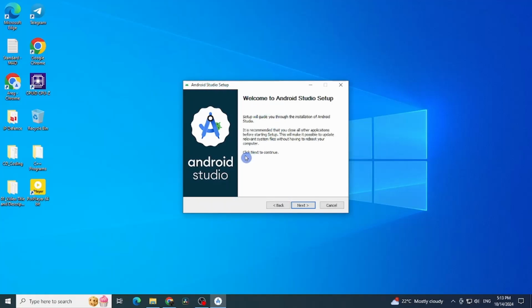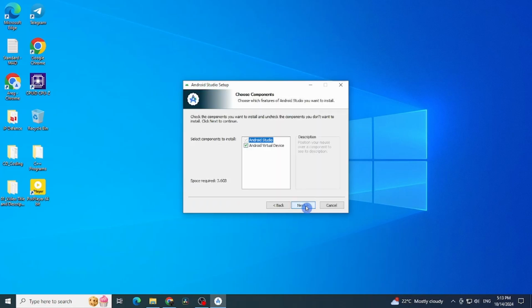Okay, so here it will tell you all the steps that we need to take in order to install our Android Studio setup. The first step is to click next to continue. So I have to click the next button, and we have to choose all the components that we need to install in our machine.